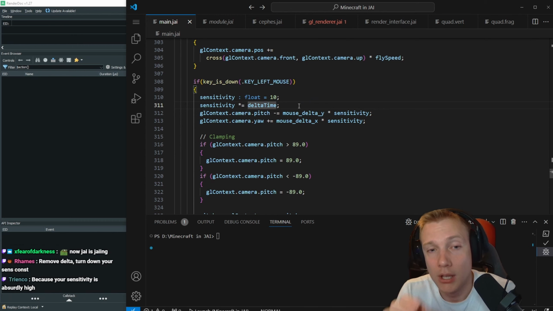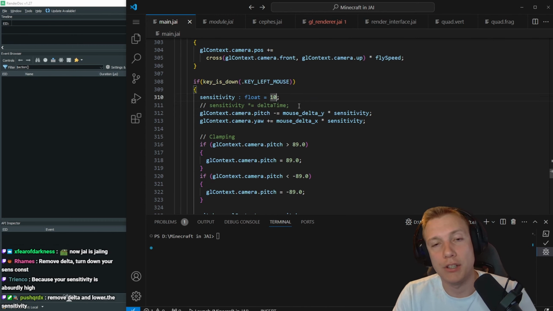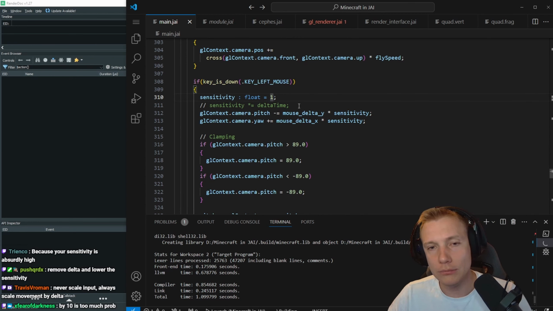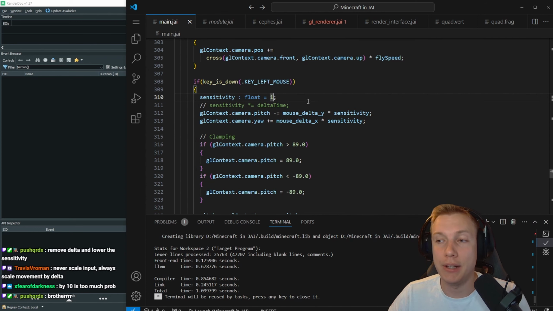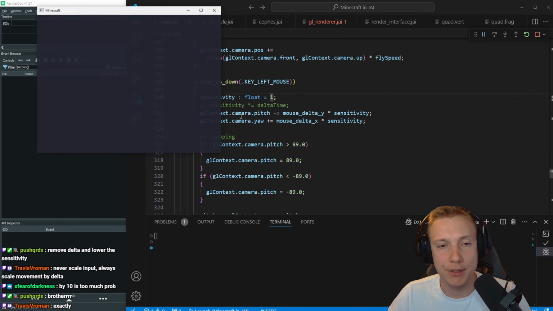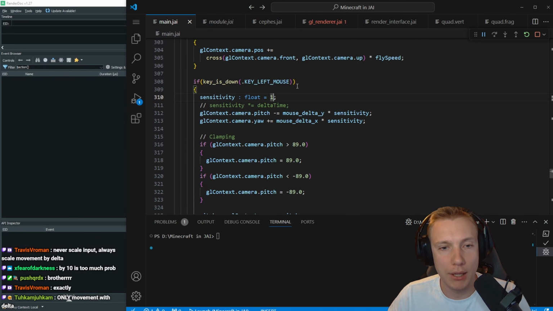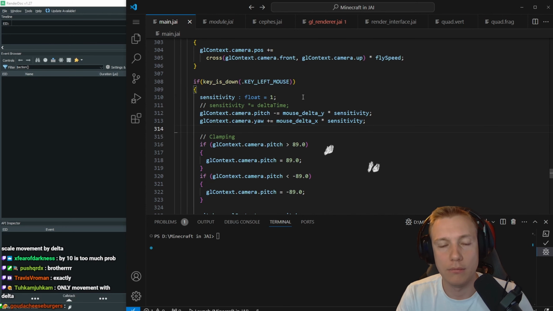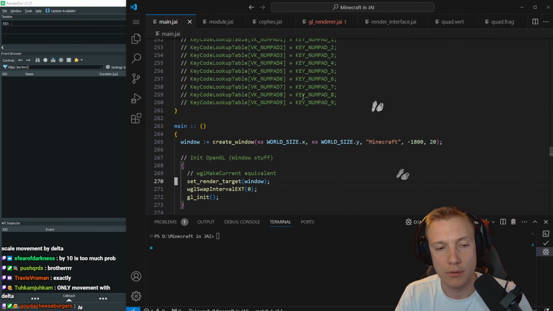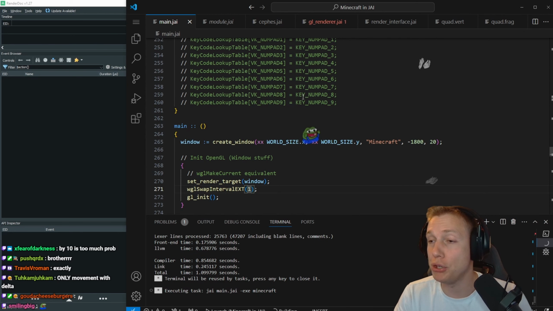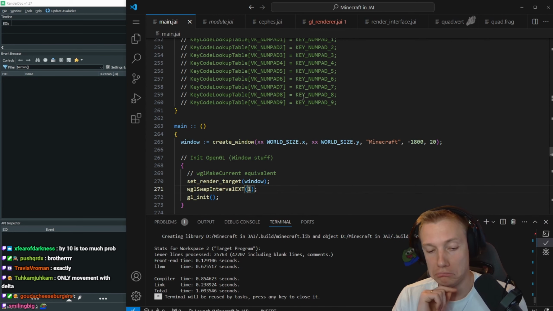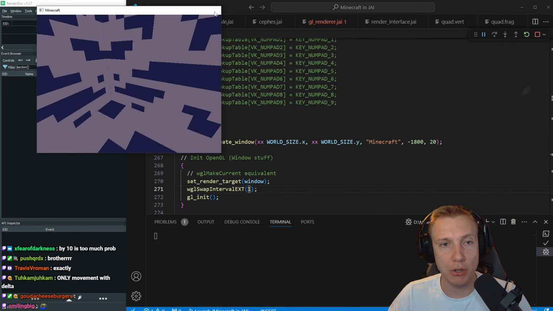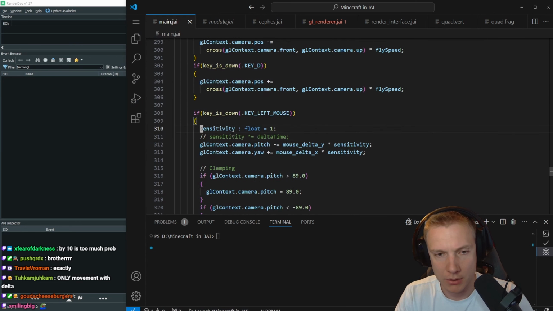Oh, I see what you guys mean. So if I do sensitivity 1, I get it now. 10 is too much. I get it. 1, and then, is this exactly the same? That would be cool. This looks exactly the same. Okay, sensitivity 1 is really crazy.